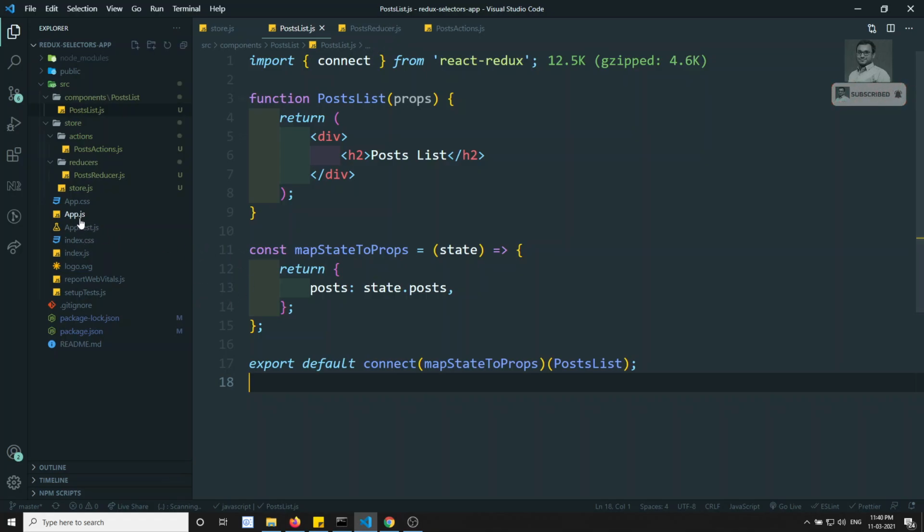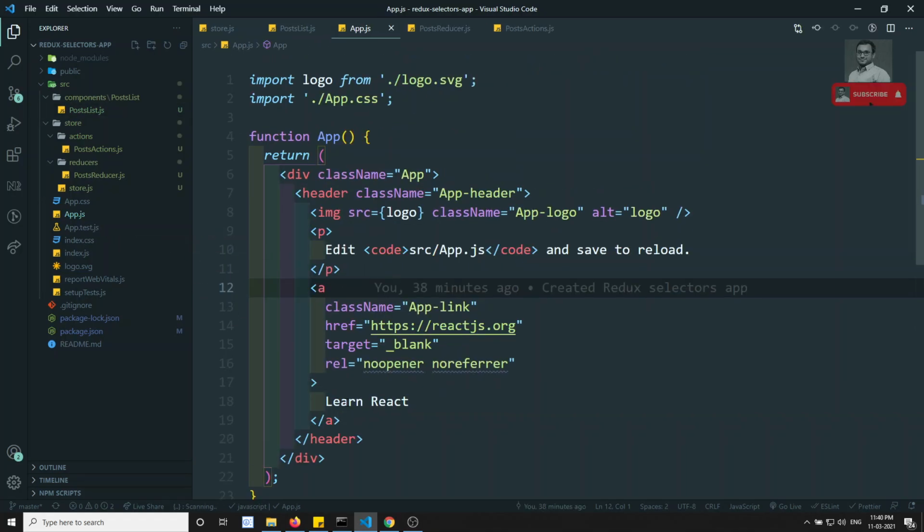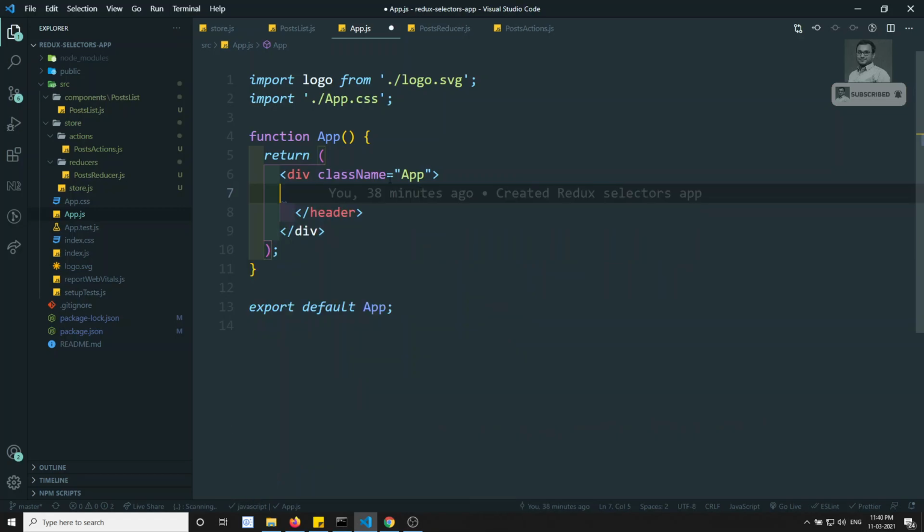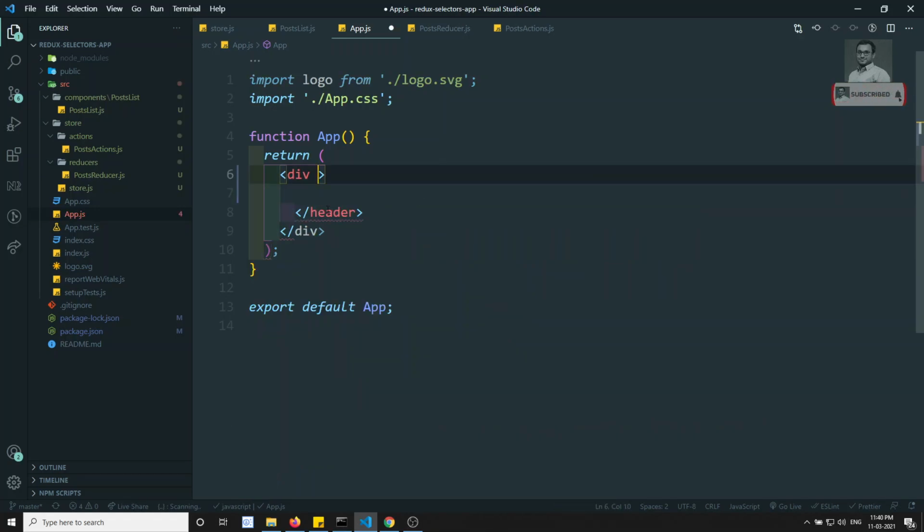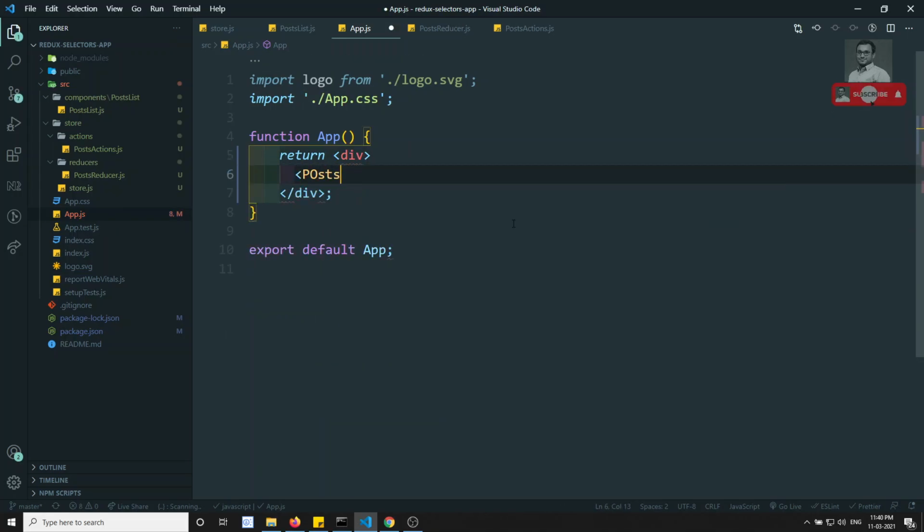Before implementing, we need to go to App.js and remove everything here, and remove this one also. Then I will add PostList. That's it, right?